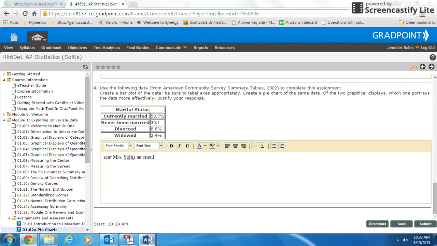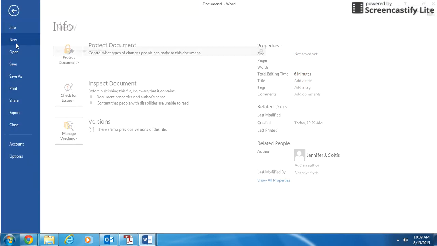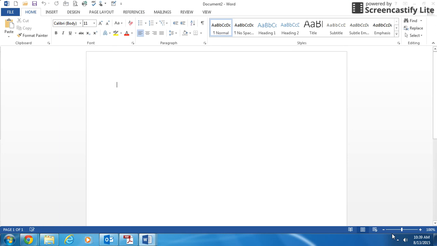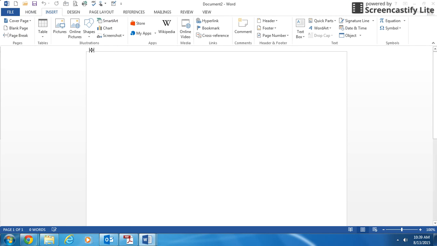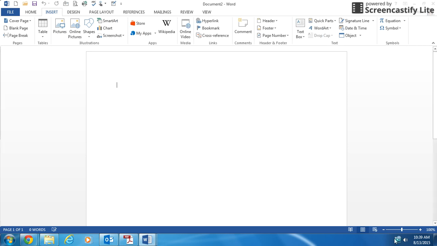First thing you got to do is open the Word document, make a new one, so File, New, Blank Document, and then what we're going to do is we're going to create a chart. So if you go into Insert, you will see Chart right here. So first thing we want to do is make a bar graph. So click on the column one and hit OK.